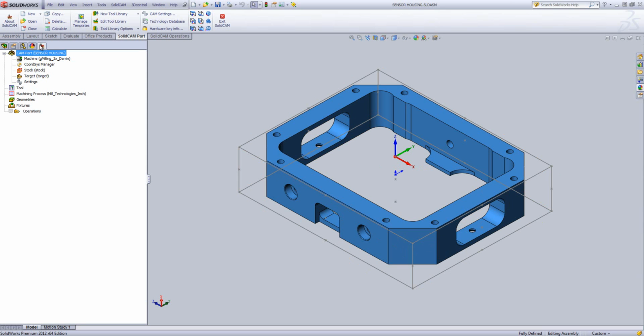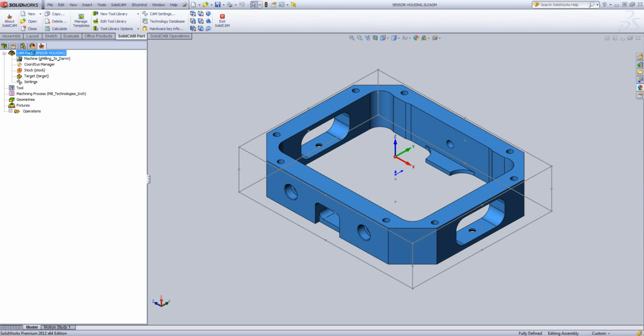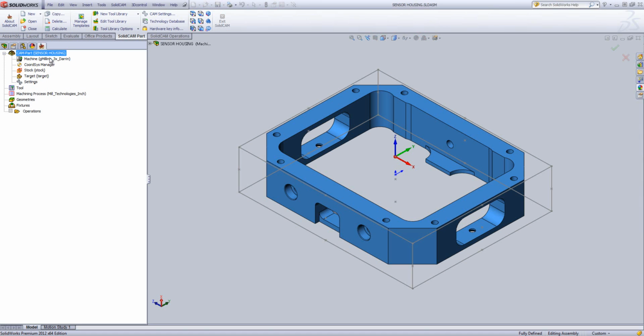The SolidCAM hierarchy or tree structure is where the project is managed from. If we right-click at the top on the CAM part, there are several options. The first one takes you back into the CAM part definition, or we can double-click the CAM part, allowing changes to be made to the CAM part setup. However, the machine, coordinate system, stock, and target are also on the tree for easy access.